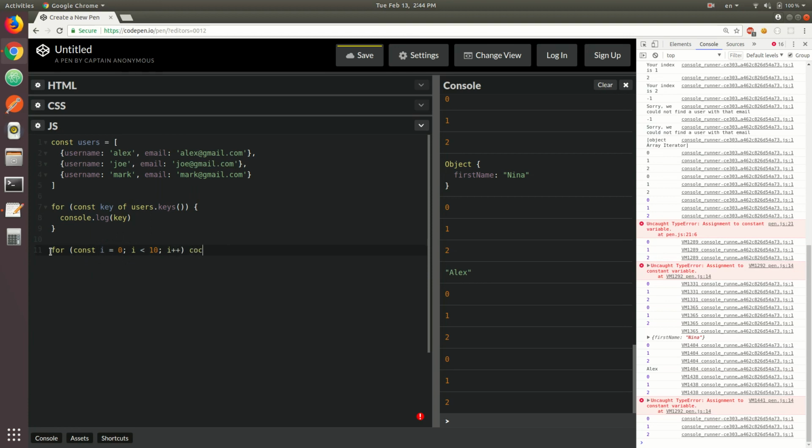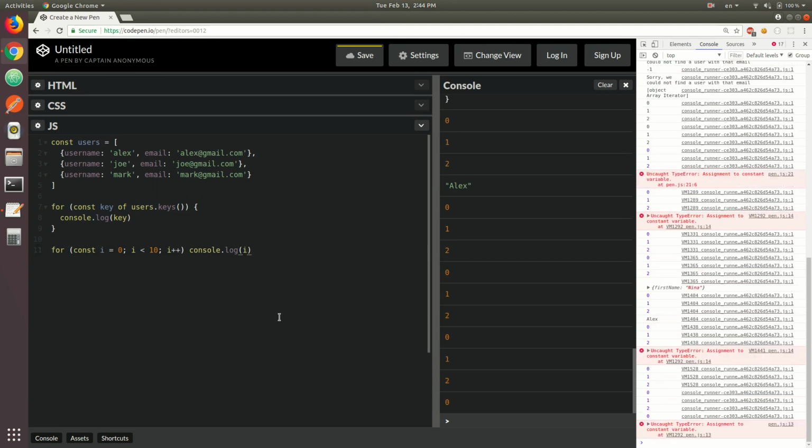Okay, I'm just going to do console log of i. So this is just a normal for loop. And as you can see here, we get an error that says assignment to constant variable, and it's basically not allowed. And this is what I'm talking about. So here we're reassigning the value to the constant. But in this case, what we're actually doing is we're recreating the constant variable inside of the loop on every single iteration, and that's why it's able to work.